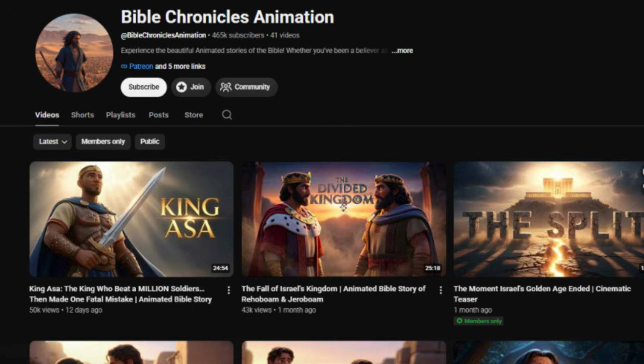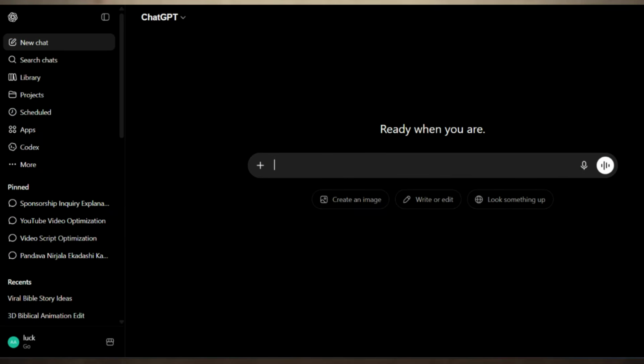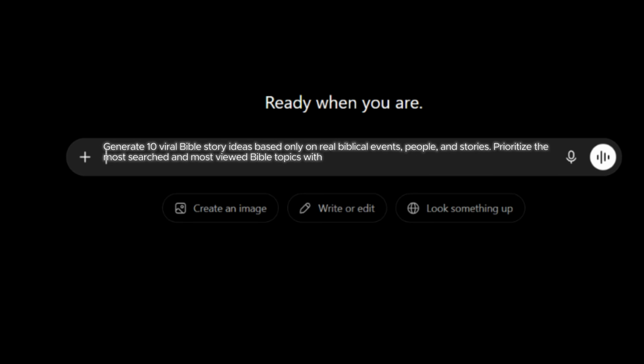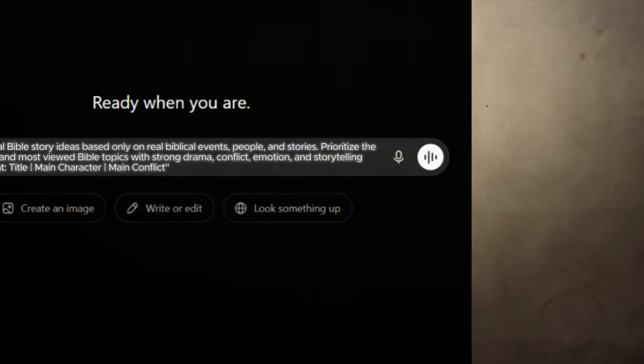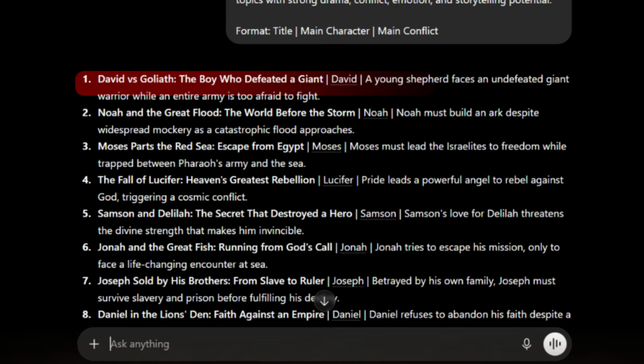Step 1. Find a viral Bible story. Open ChatGPT and type, "Generate 10 viral Bible story ideas based only on real biblical events, people, and stories. Prioritize the most searched and most viewed Bible topics with strong drama, conflict, emotion, and storytelling potential. Format, title, main character, main conflict." Within seconds, ChatGPT will generate multiple story ideas. For this example, let's go with David and Goliath.